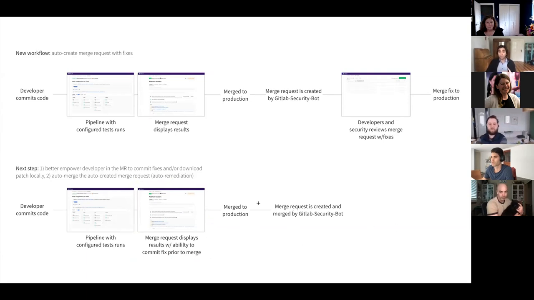The next step also is, if it is in production, the GitLab bot creates the merge request and then merges the fixes as well. So that's what the team's working on now.